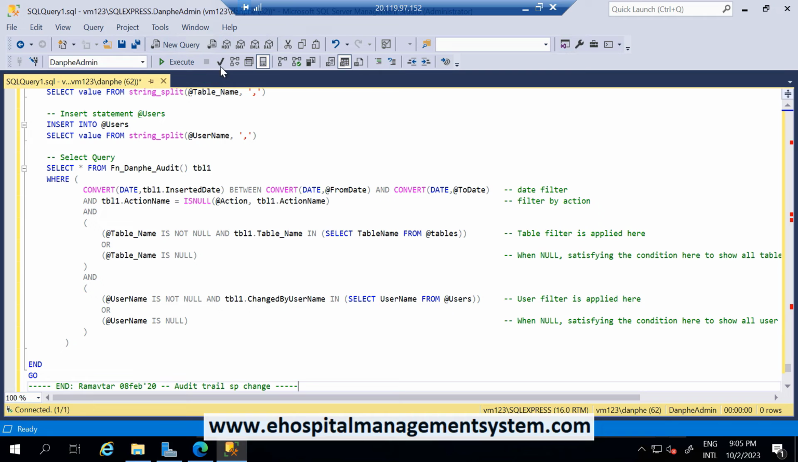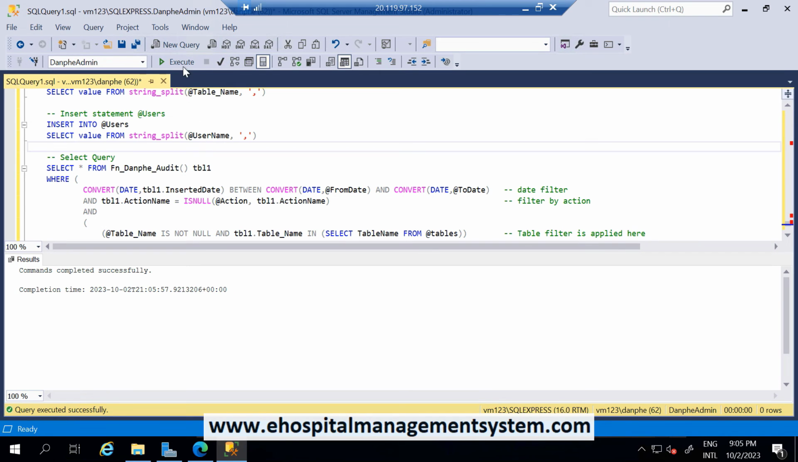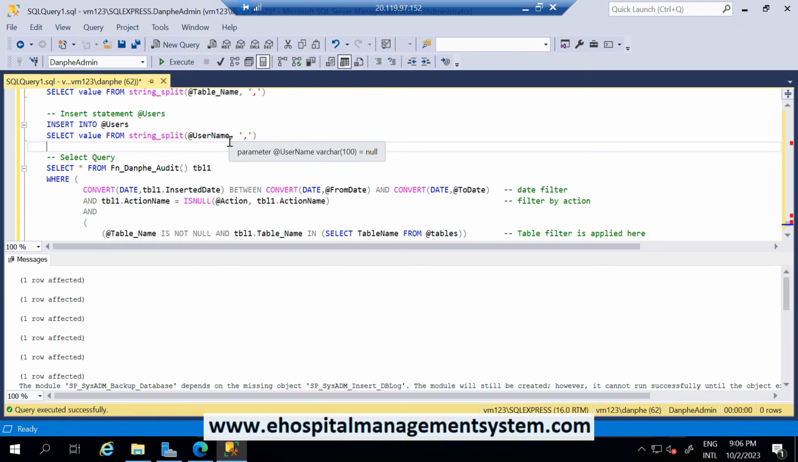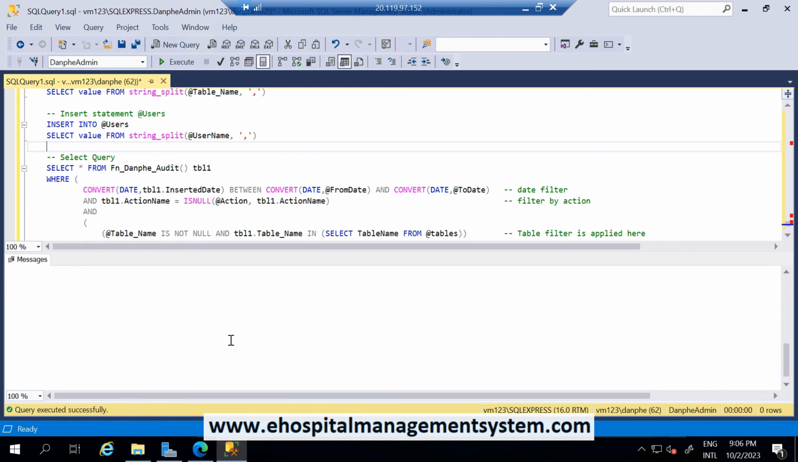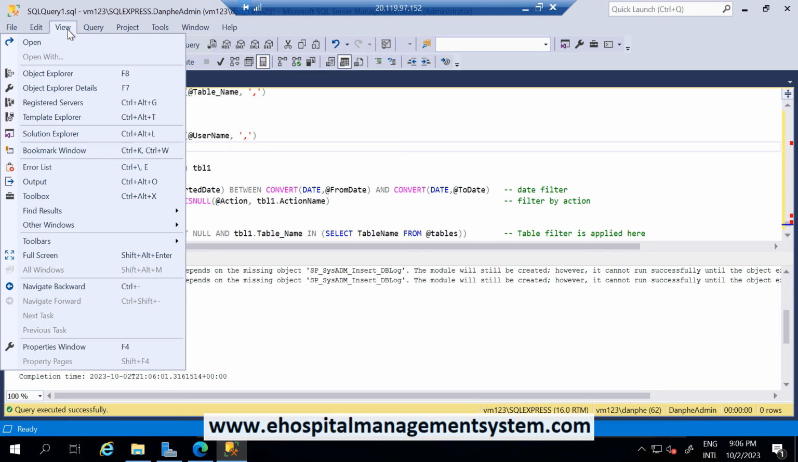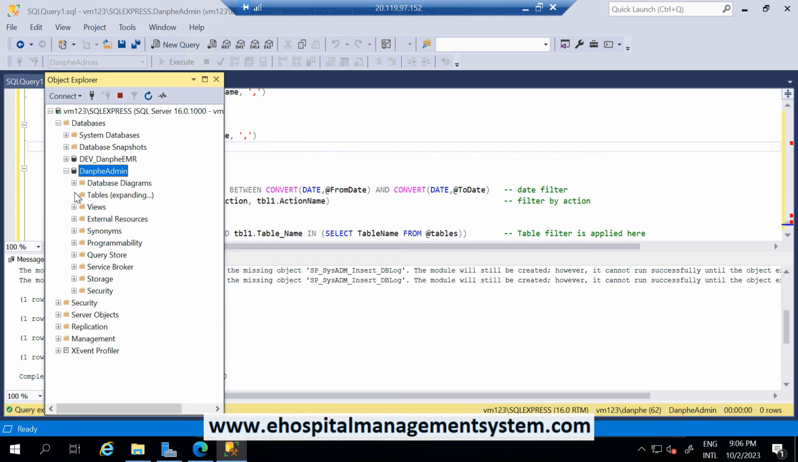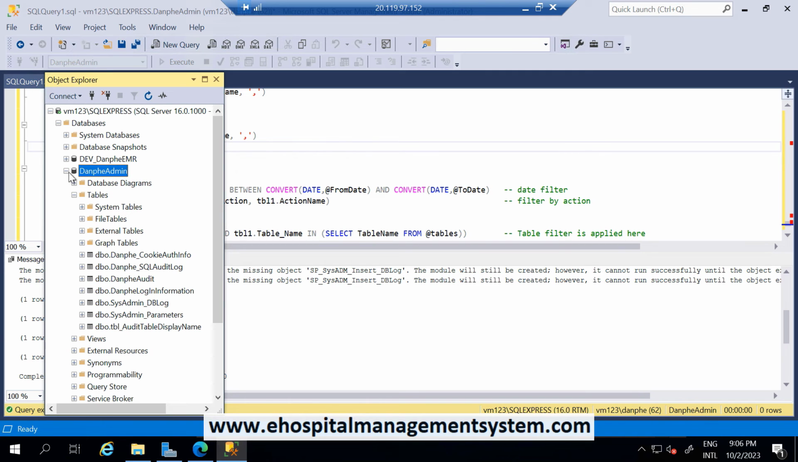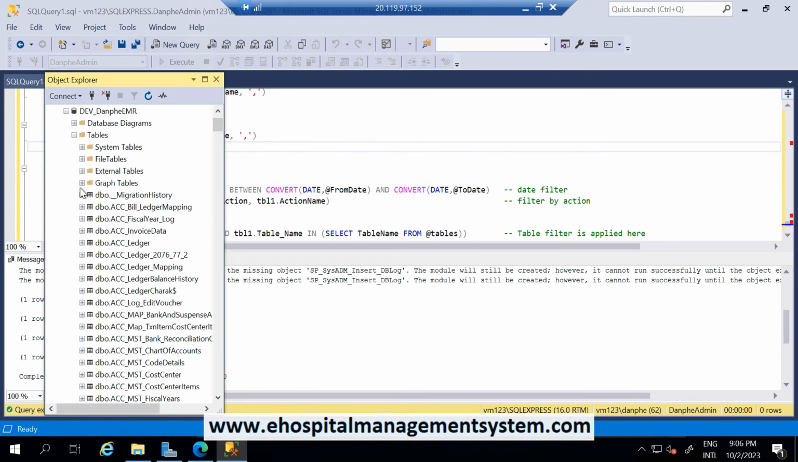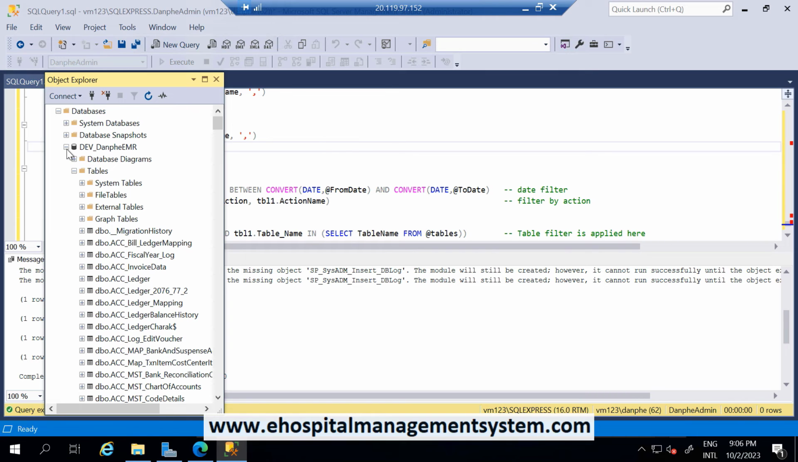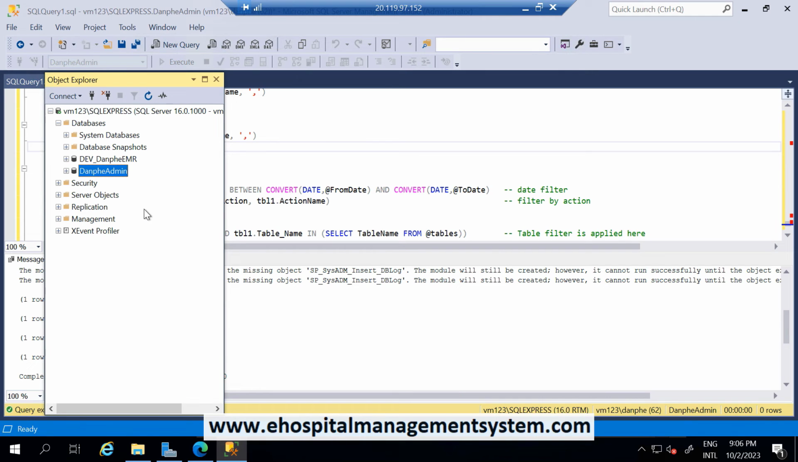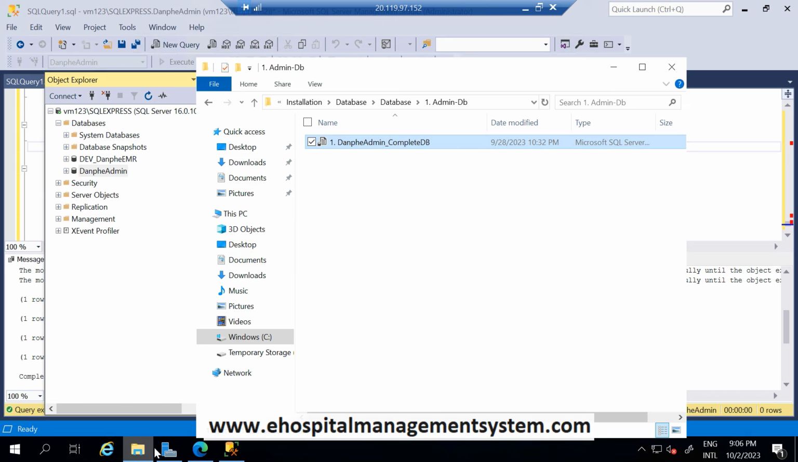I can just go and check the syntax by clicking on this button out here once, and then I'll say execute it. So there it is. It has created the necessary tables in the Danphe admin as well, right? So let me just go and check. So there it is. And also I just want to check once the Danphe EMR. So both of the databases are now done, right? So we are now done with the database part.